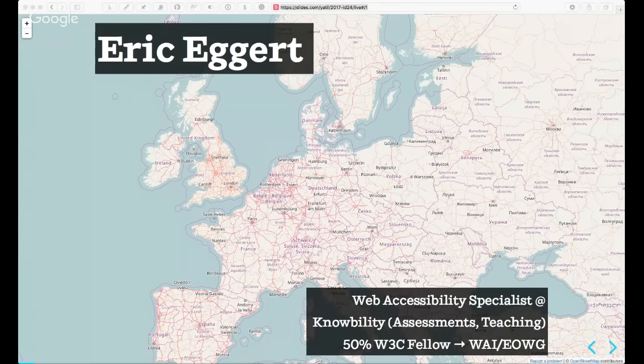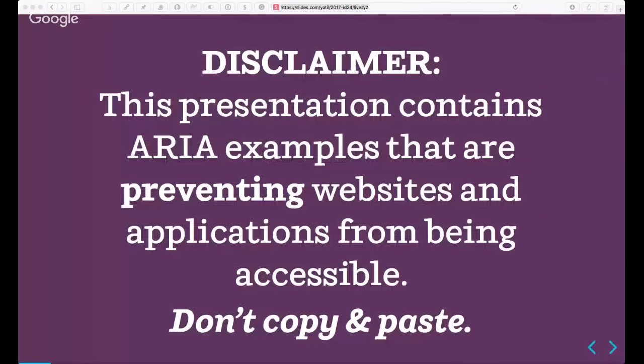I have a brief little disclaimer before the talk. This presentation contains ARIA examples that are preventing websites and applications from being totally accessible. So don't copy and paste anything from those slides. I usually try to not do that, but in this instance, it's just a fair warning. Don't just take everything for granted.